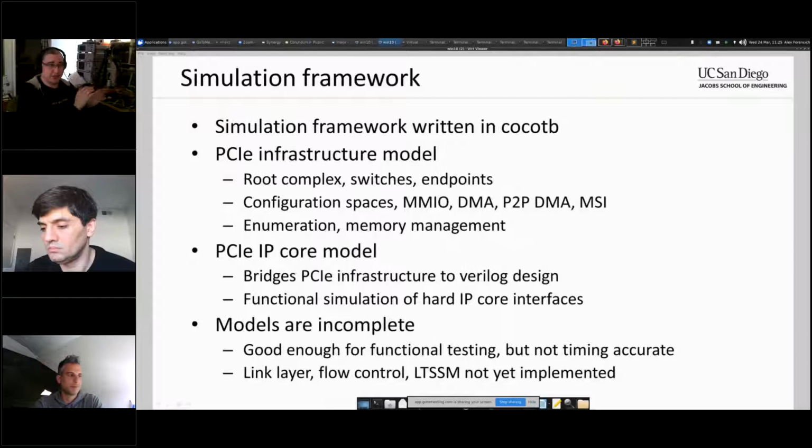The other component that I mentioned briefly is that we have a simulation framework. Originally it was written in MyHDL, and then I ported it to Cocotb. This has a model of the entire PCI Express system, right? So the root complex, switches, endpoints, etc.